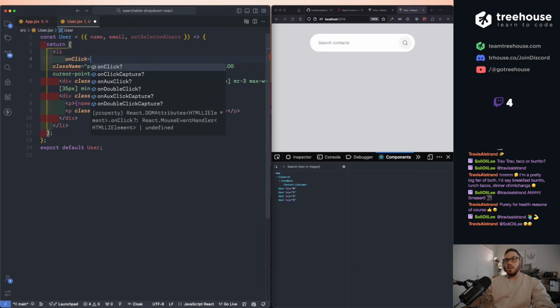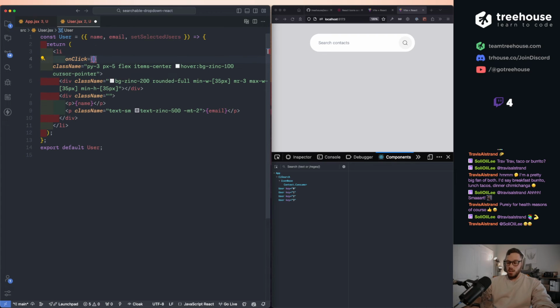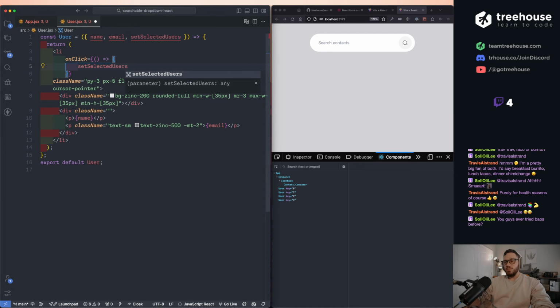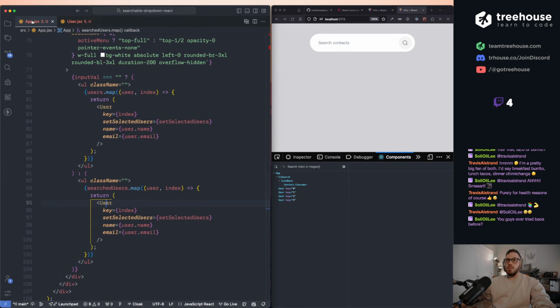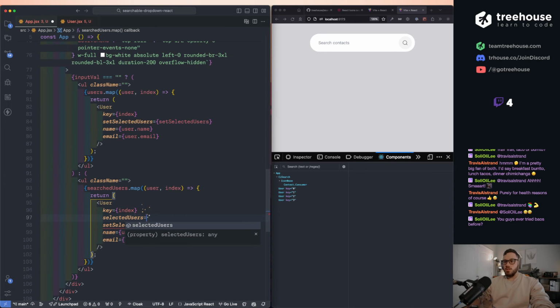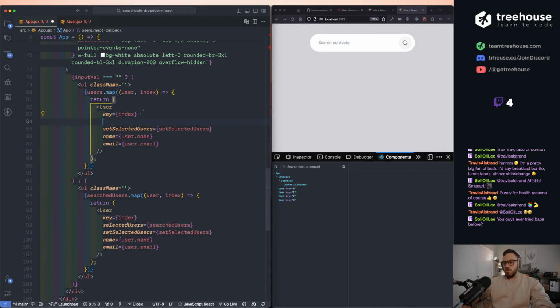So say onClick, and we'll run a bit of logic in here, right? And we'll just say set selected users. And we're going to want to update this, right? But we're going to want to spread the initial users. So let's also grab the selected users as well. We can say selected users equals selected. There we go. And we'll copy this and paste it up here too.